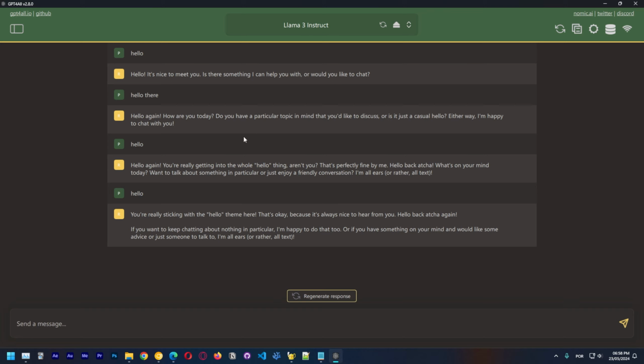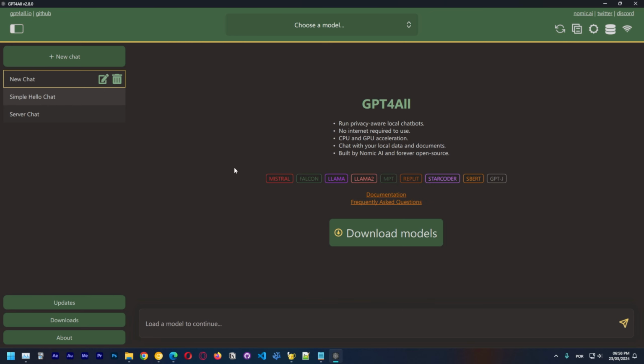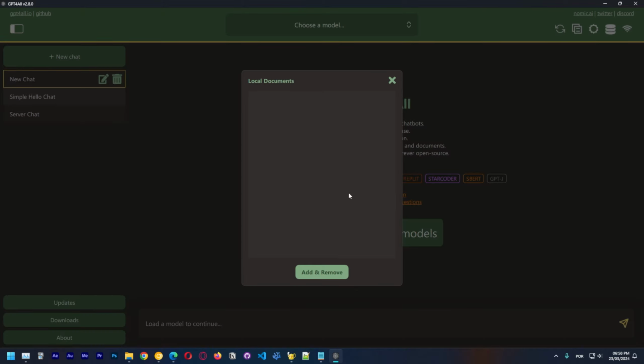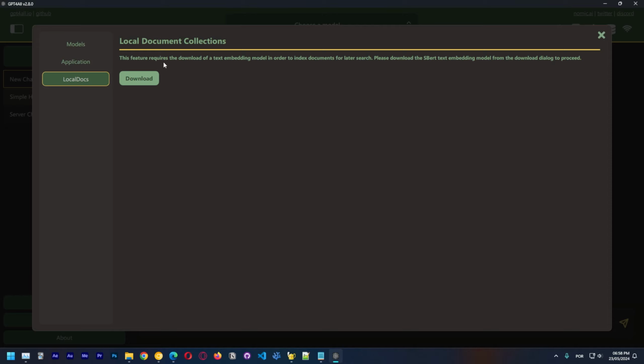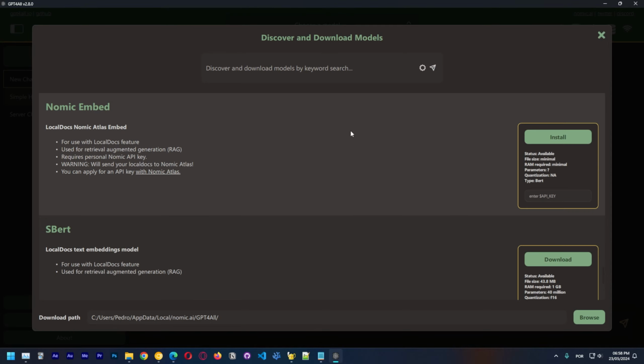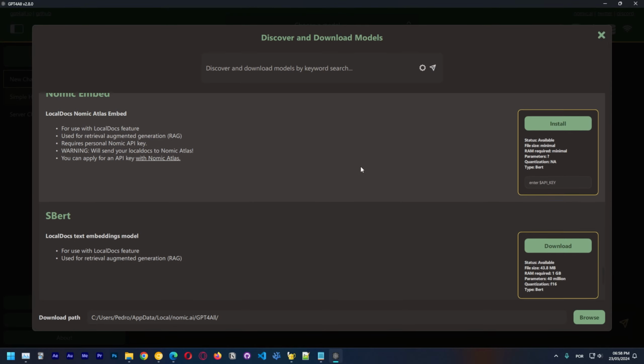But okay, let's create a new chat here. We got our Llama 3 Instruct model. Now we're gonna click here, okay, on this pile. We're gonna click on add. We're gonna have to click download here, which pretty much downloads a model to embed the text.